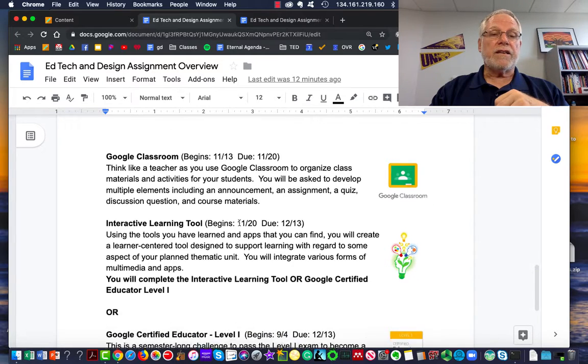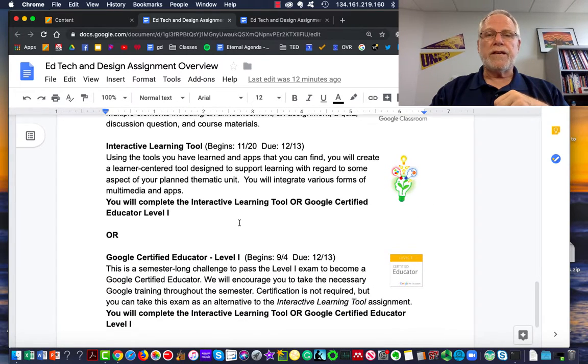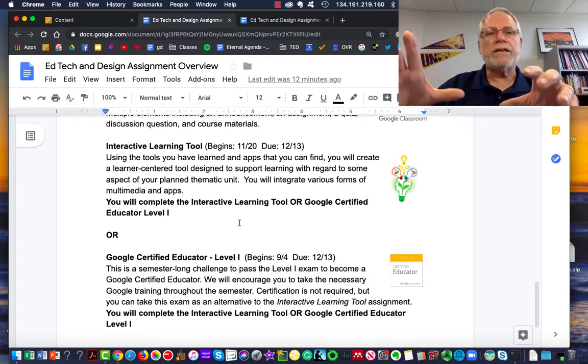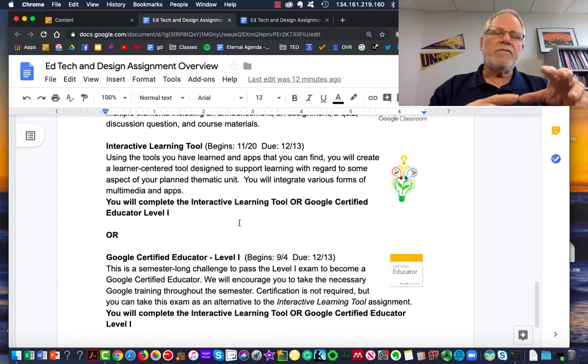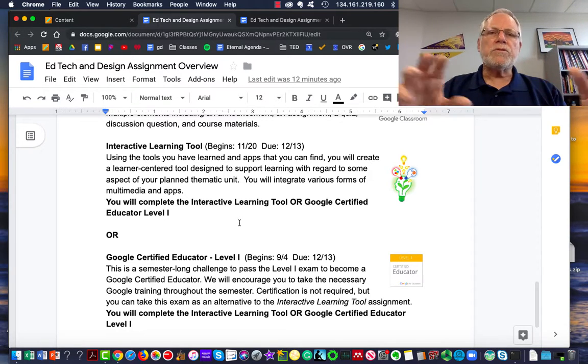And then finally, you have an option at the very end. We have two options. One option is the interactive learning tool. The interactive learning tool is a culmination of all the work you've done. In other words, you take a look at all the things you've learned in other apps, and then you identify, once again, what are the objectives you want to address, and how do you integrate multiple types of technology to create a learning environment for your students to use.